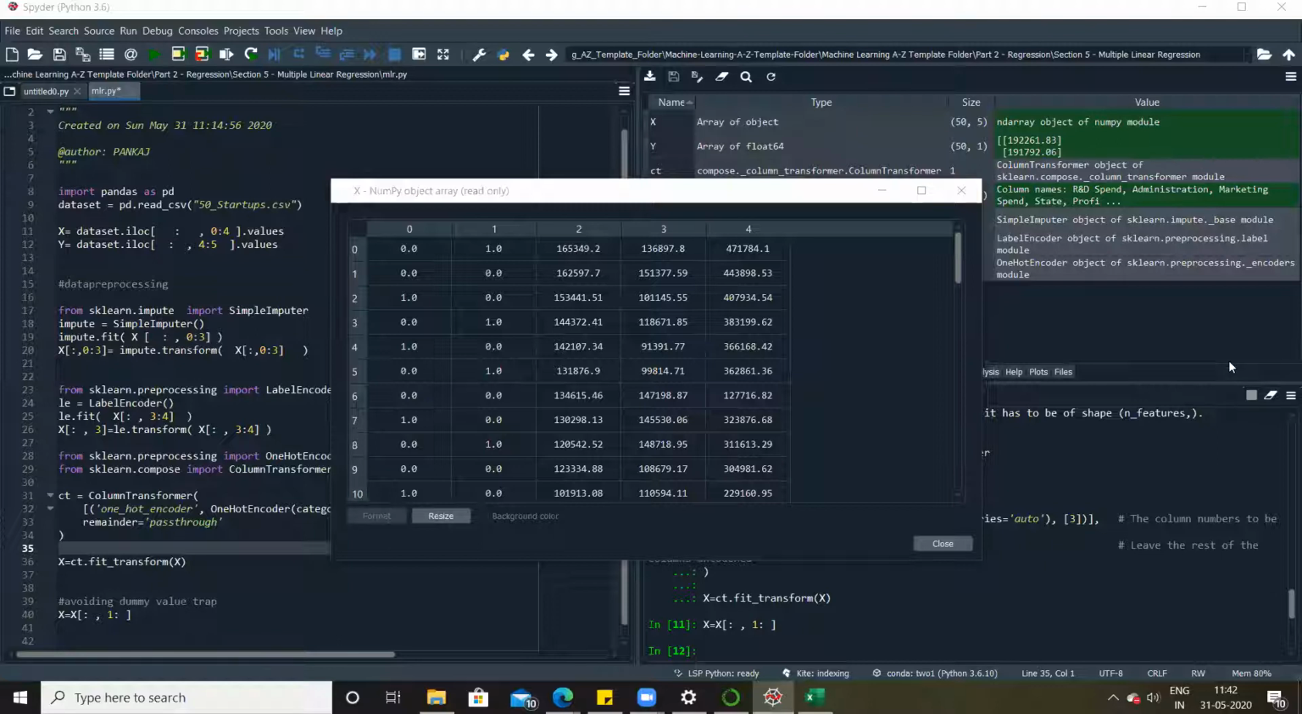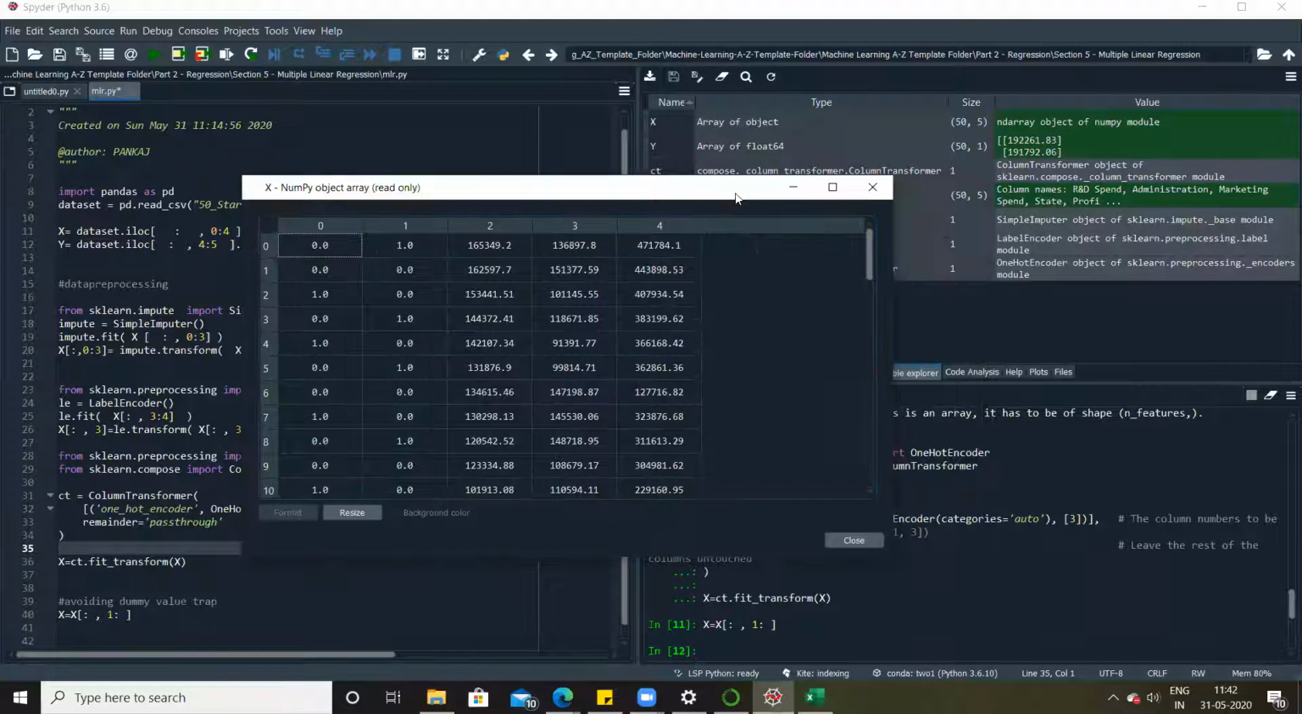Why have we mentioned one-hot encoder? One-hot encoding is a column transformation technique. And there are multiple column transformation techniques, not just one-hot encoder. There are other techniques as well.